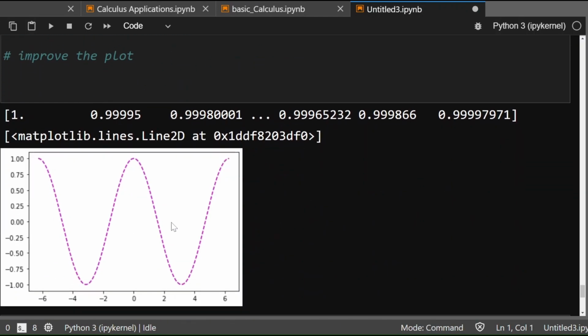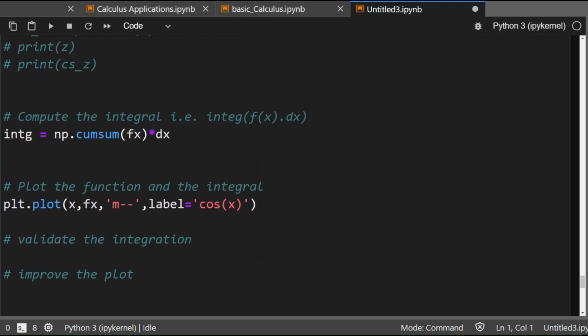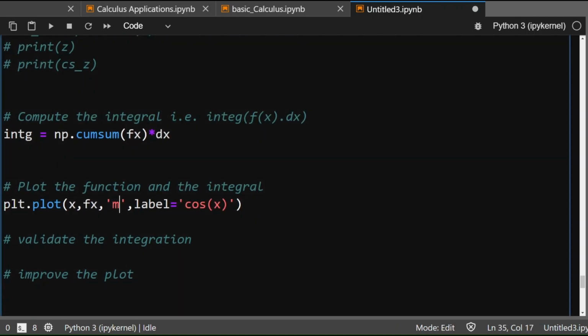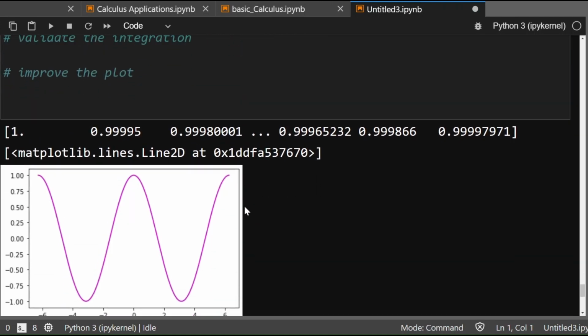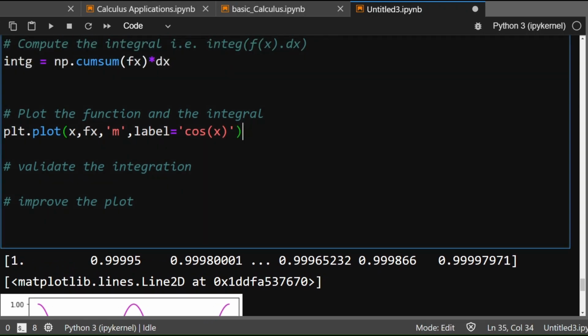Yes, it indeed is working. So I don't want these dashed lines, I just want a solid line. Yeah, so there it is. So I've plotted my original function, and now I have to plot its integral.